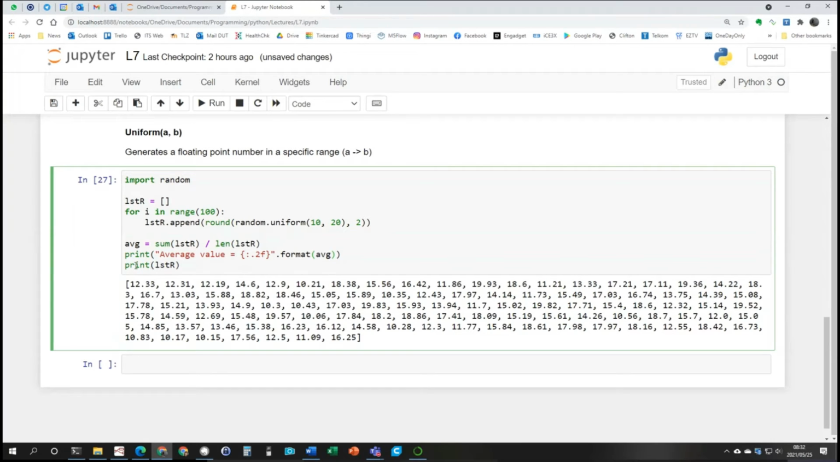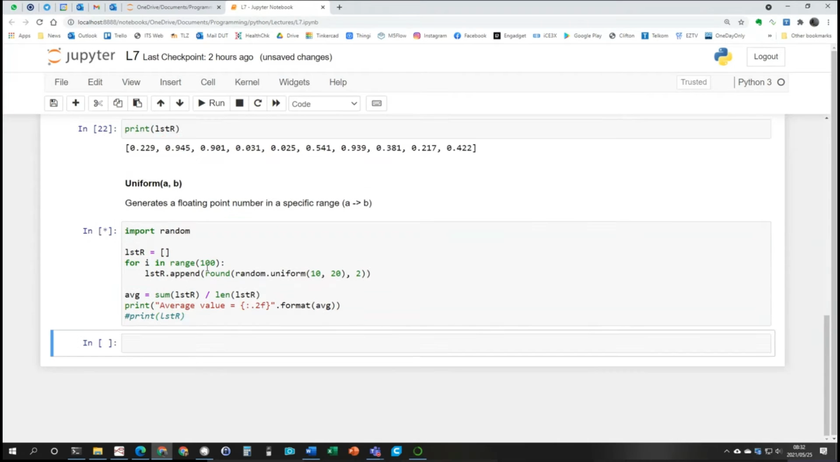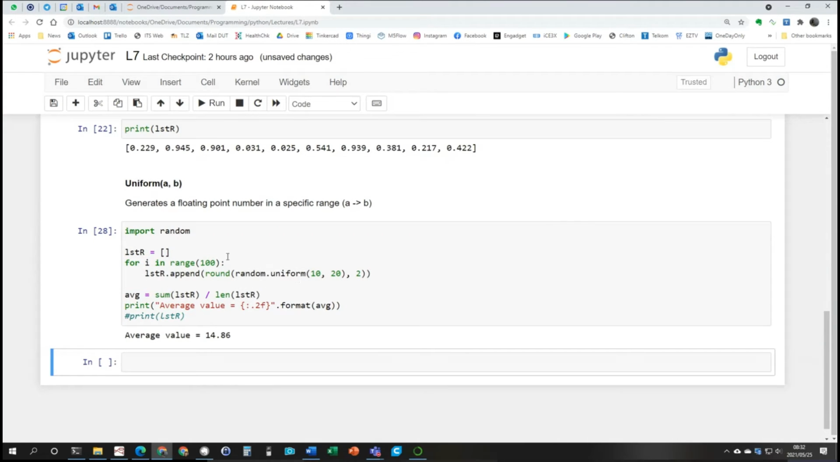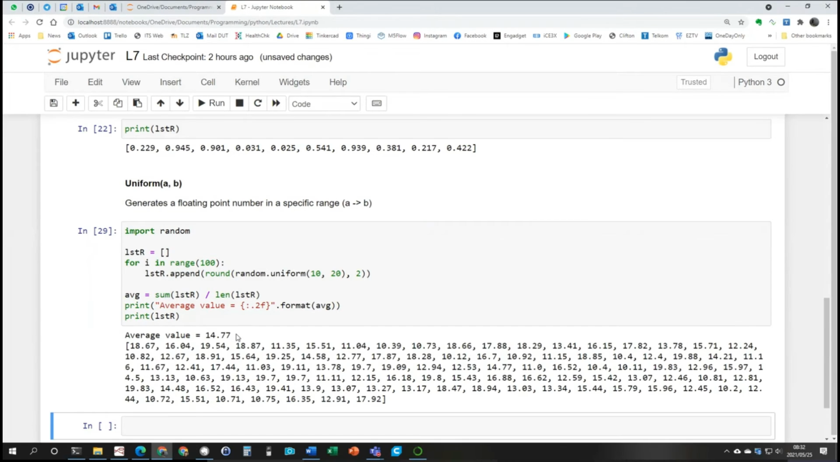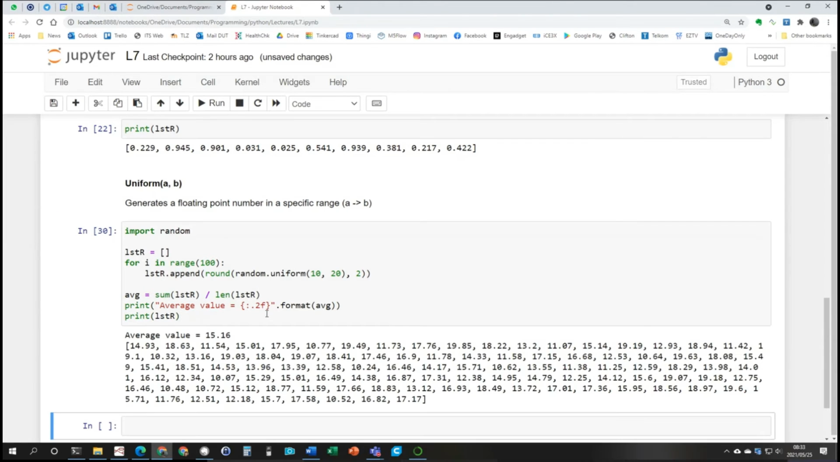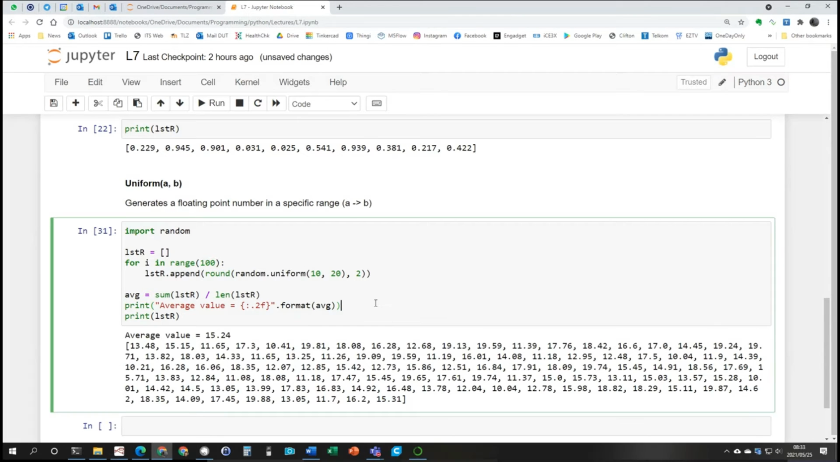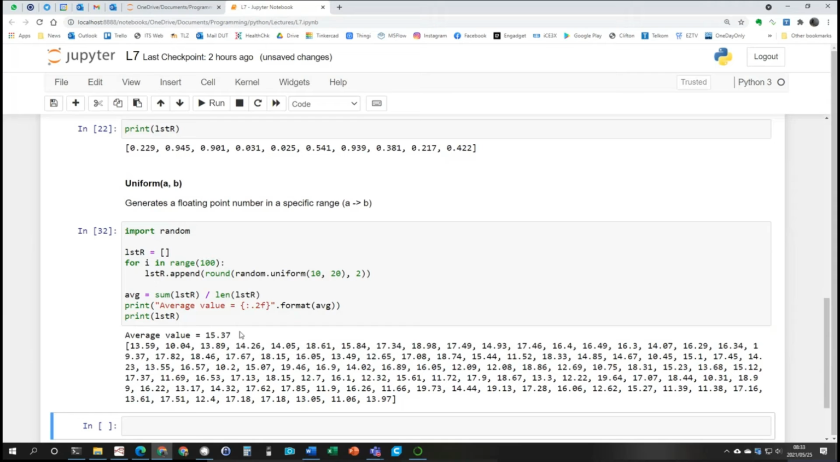All right, and I can take out that last line because we don't want to display the whole lot. So if I run that now, we can see that we've still got this list being created. It's not being displayed anymore because I took it off. In fact, if I add it back, we'll see it just now. But there it's calculating the average value of all those values in the list. If I run it again, there's the average value, 14.77. If I run it again, we have an average value of 15.16 and 15.24 and 15.37.